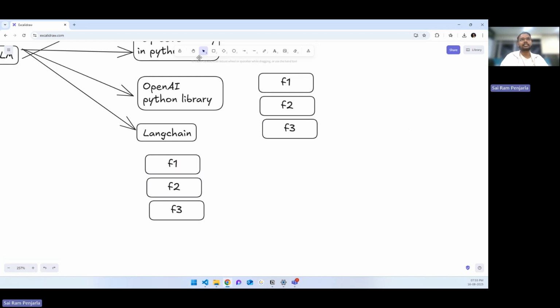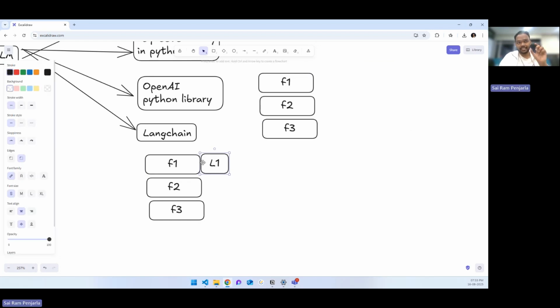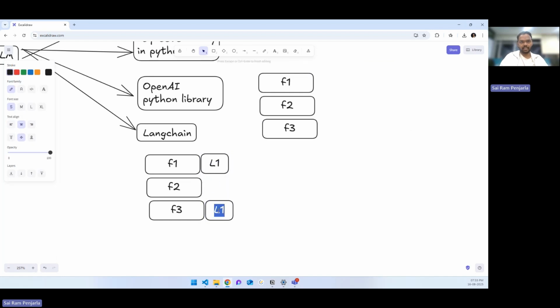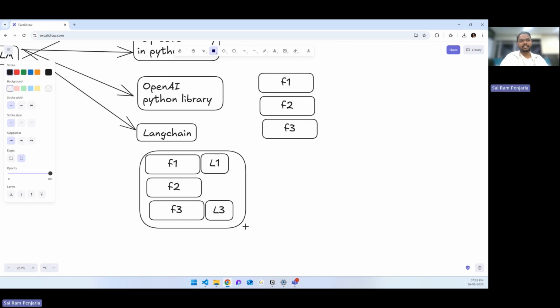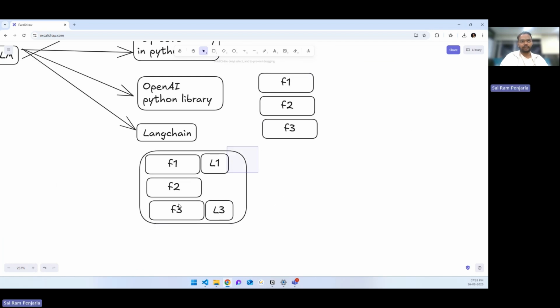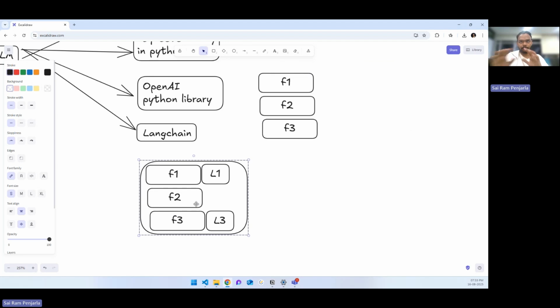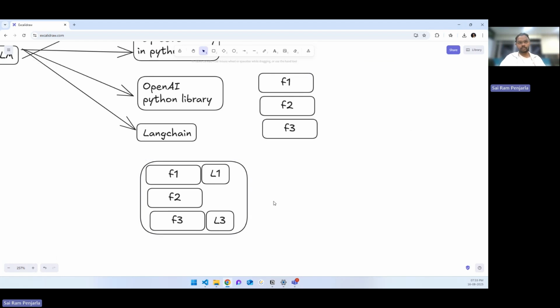I'll draw L1. So let's assume that these are some of the changes that they have done to the F1 function. They've made some changes to the F3 function as well. Now this is what LangChain is giving me. So if I look at it on paper, it looks very nice because I'm getting everything from F1, F2, F3. Whatever OpenAI is giving me, I'm getting all of them. At the same time, I'm also getting additional things, L1 and L3, which is good.